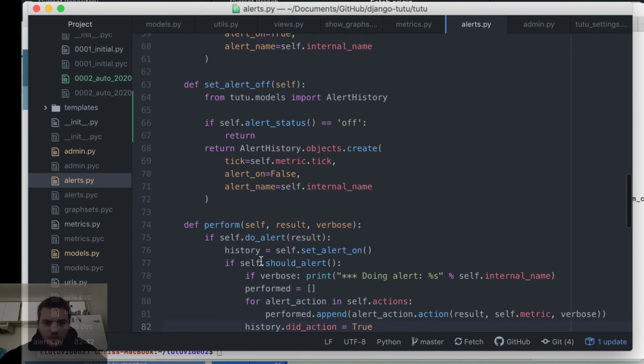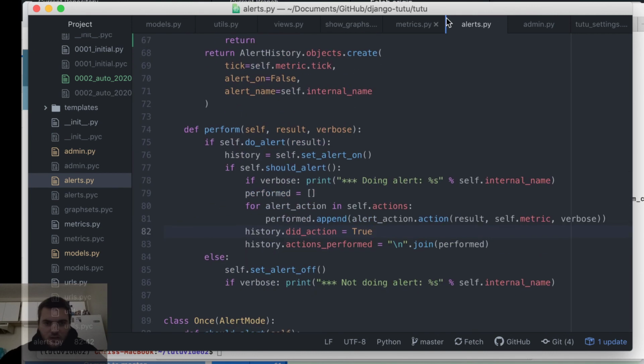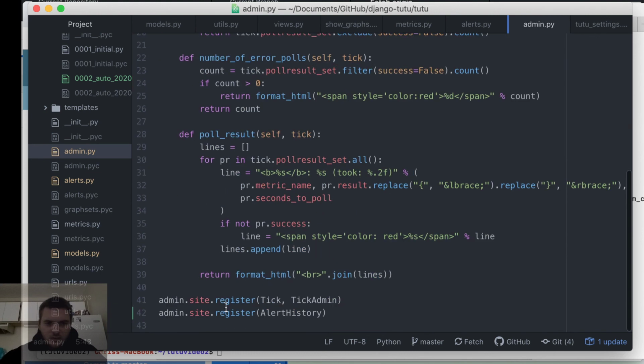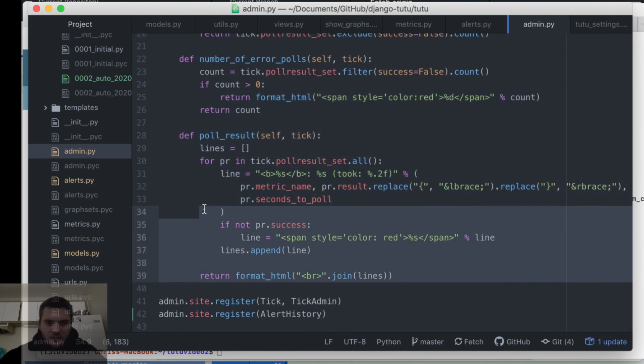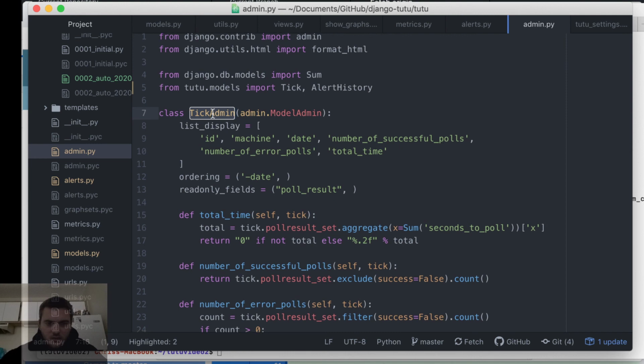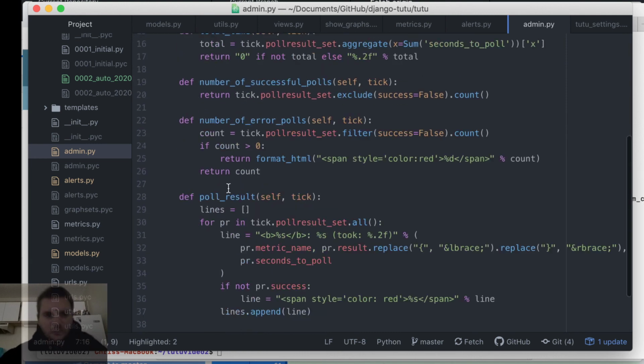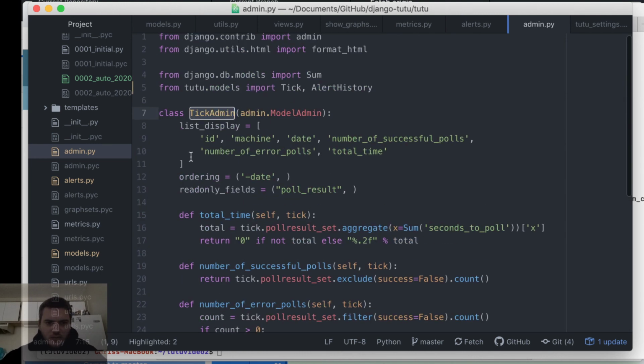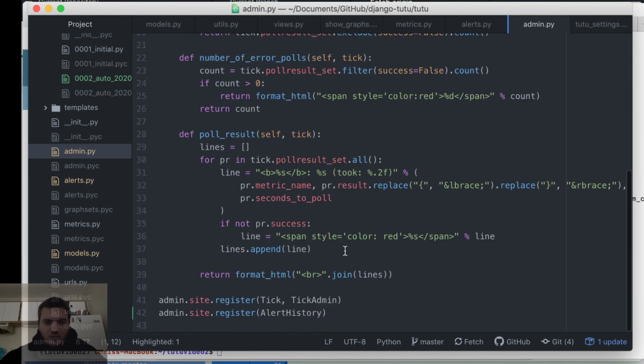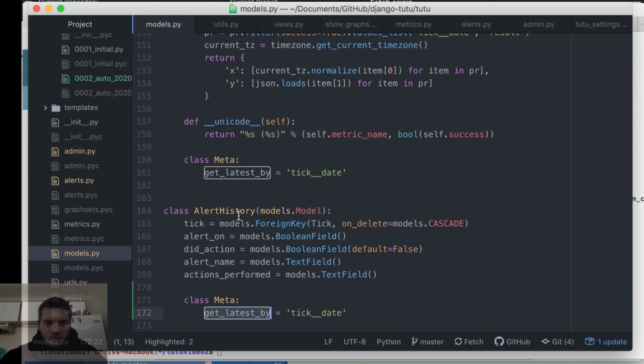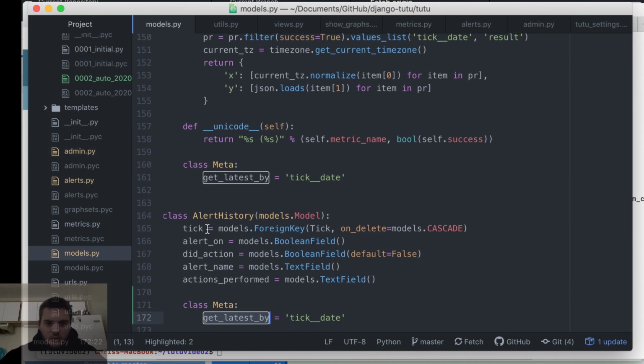In the next video, I'm going to fix this issue. And then also I'm going to build out the admin. I'm going to add one of these classes for the history. I'm not going to do all this stuff. I'm just going to have a list display which shows just the basic stuff, like the machine name, and the alert name, and then maybe probably just that's it.